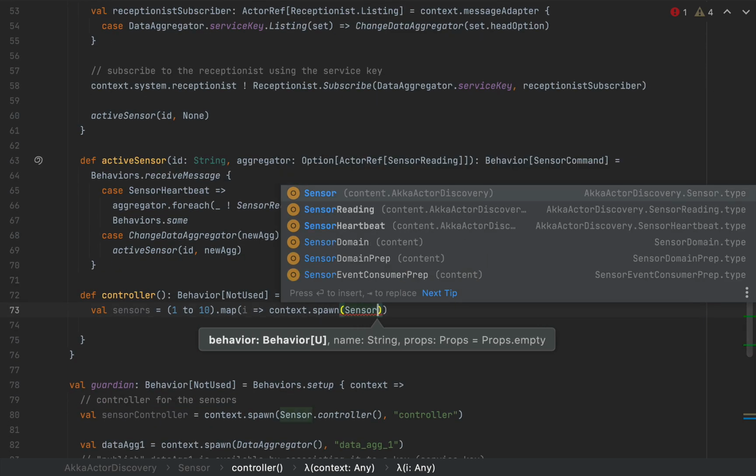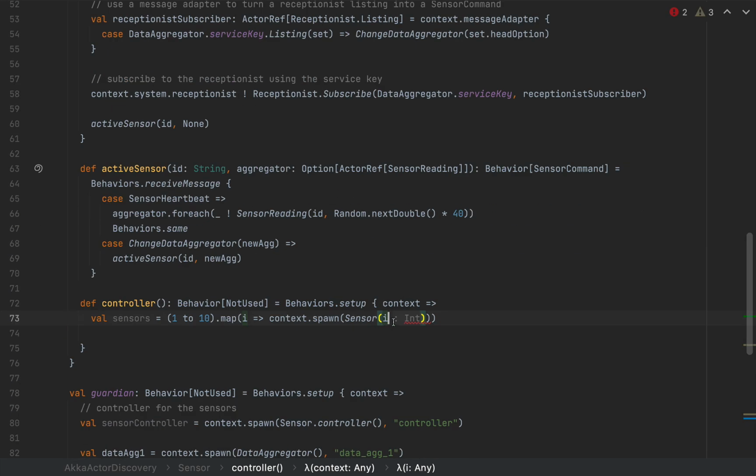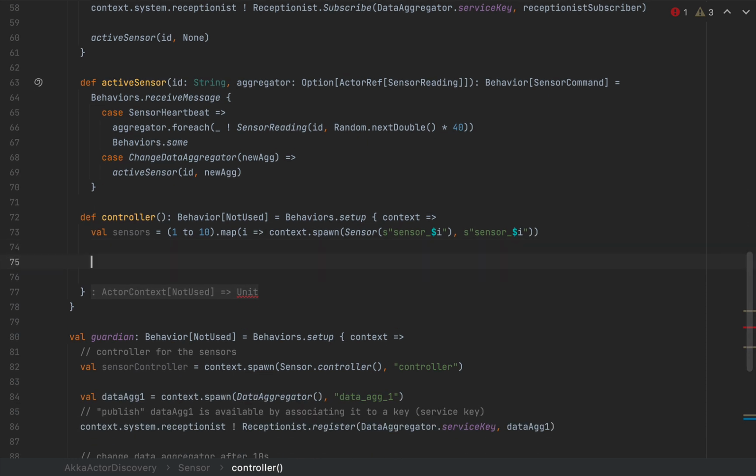So sensor applied to the context, to the ID i, which is an int. I need to turn this into a string, so I'm going to use an s-interpolated string. Let's call this sensor_i, and I'm going to use sensor_i as the name as well, as an s-interpolated string. So this is the sensors list. And then I'm going to repeatedly send messages to them. So send heartbeats, let's say every second or every 2 seconds.